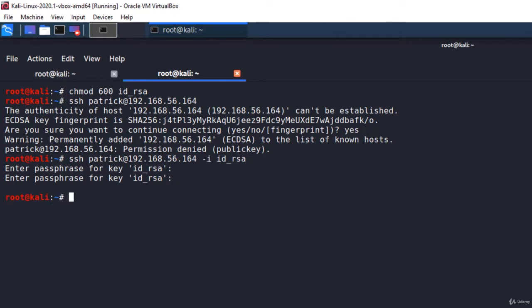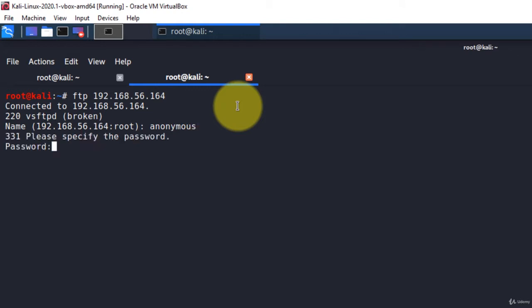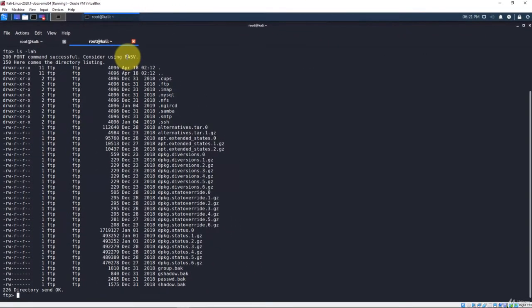Let's just try to enumerate further into FTP, see if we can get anything else that'll give us some clues as to what the password would be. Log back into FTP. Do an anonymous login, so anonymous, hit enter. All right. ls -lah. We're going to look at everything that's even hidden.